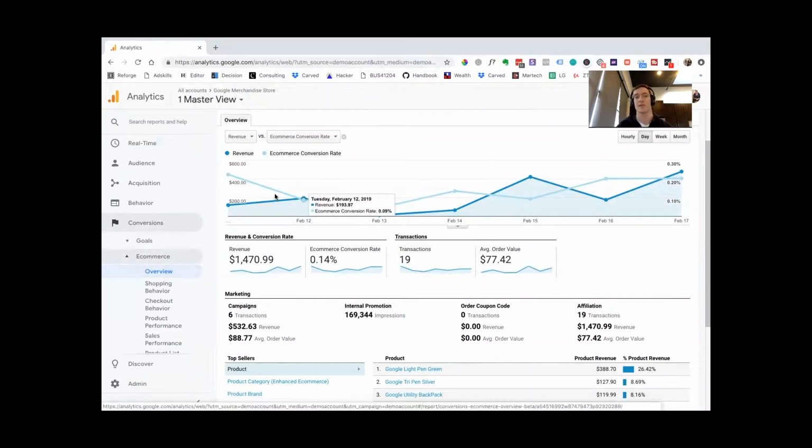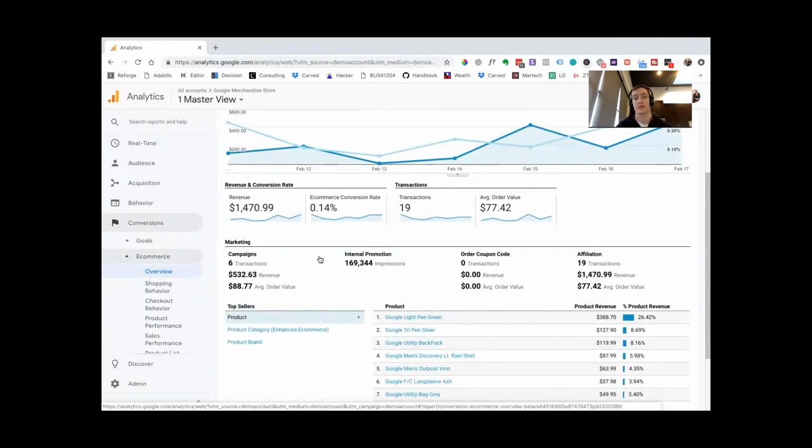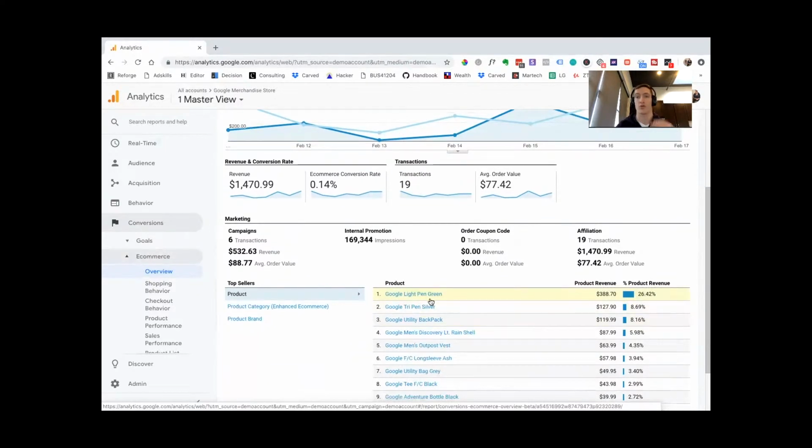Right here, you can see conversions versus revenue over time, as well as a number of other useful metrics. Most importantly, the products listed down here in terms of their rank in terms of product sales. So that's some of the interesting data you can get from Google's e-commerce data.